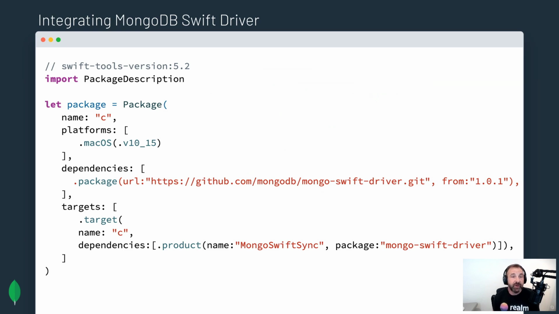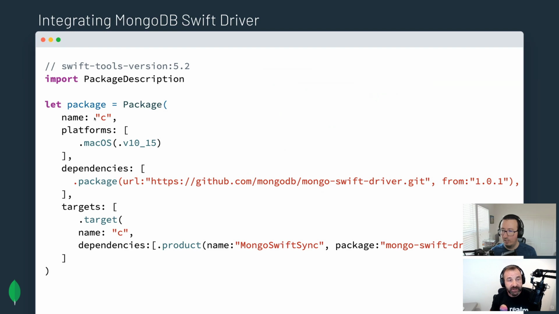today. What I'm showing you here on the screen is a Swift package description that is incorporating the MongoDB Swift driver. And there's a couple of key elements that we want to see here. This is the name of your package, very simply in this example, C, which is probably a dumb name for the package, but I'll get to a more meaningful one shortly.